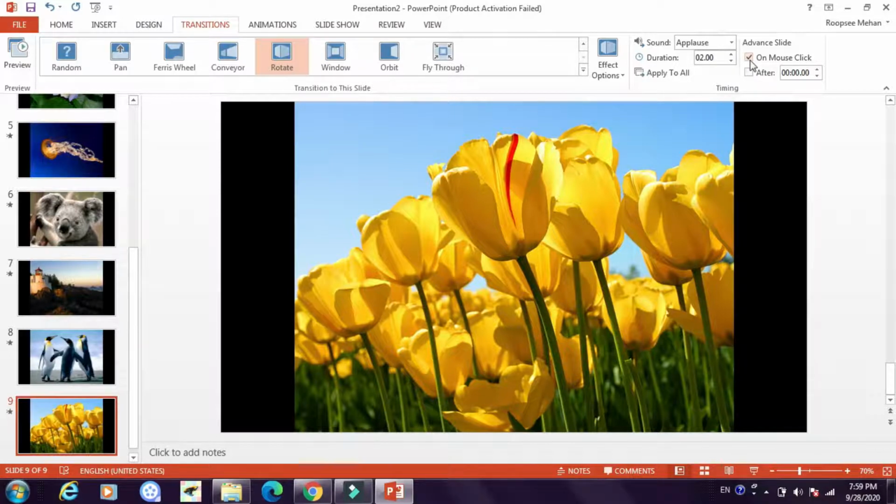Now it is already selected on mouse click. It means when I view my slides in slideshow, I have to click and only then the next slide will come. Let's see how. For a slideshow, I will go here. This is the button for slideshow, or the shortcut key is F5. Now unless I press enter or click the mouse, it will not move forward.